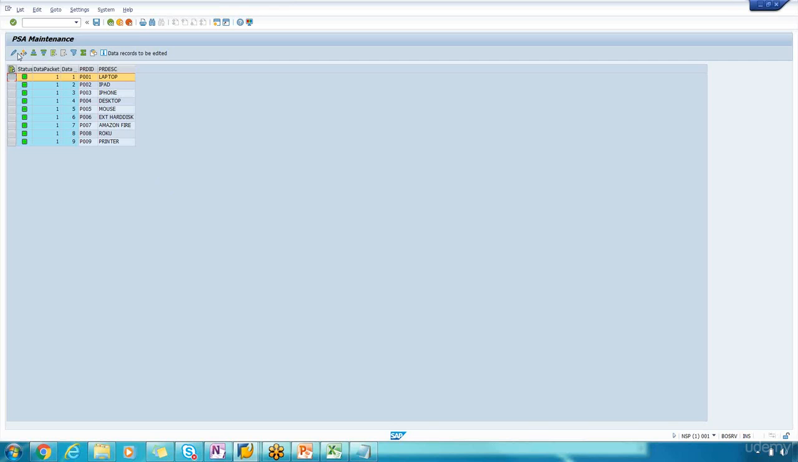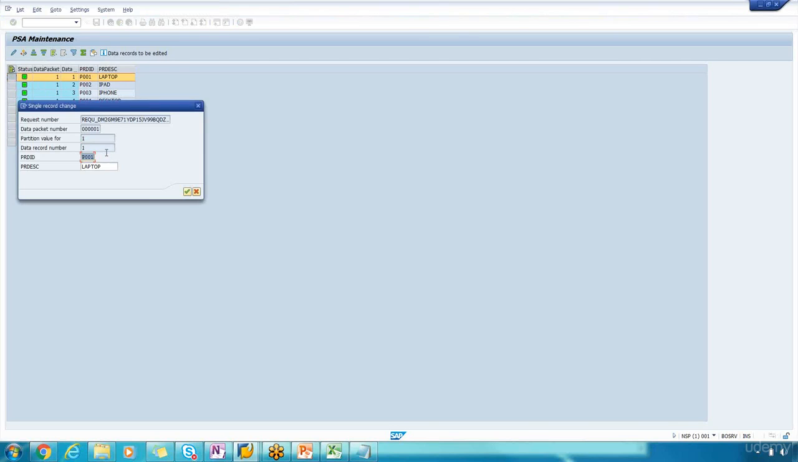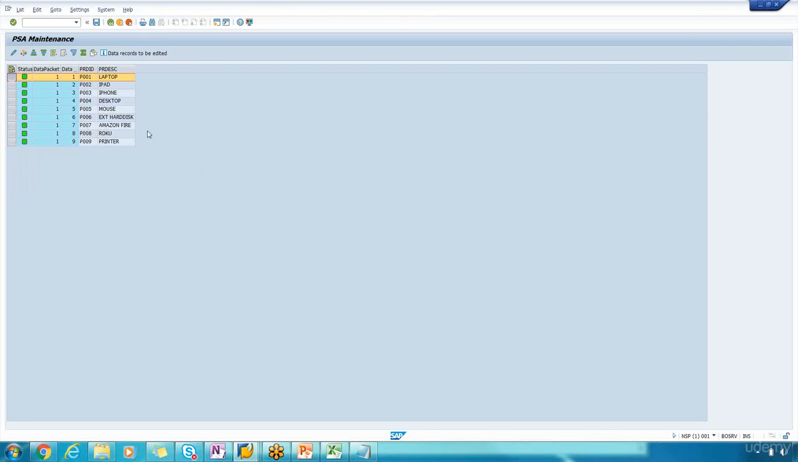If you see there is an error, then you can come to the PSA, click on this button, and change the records here. Usually there will not be tons of records to change, maybe 1 or 2. At that time you can do it like this, right?